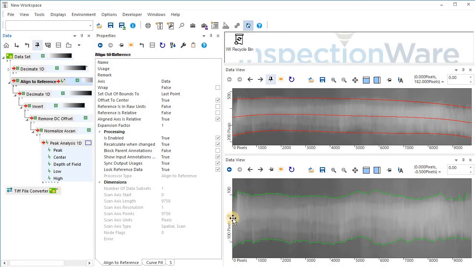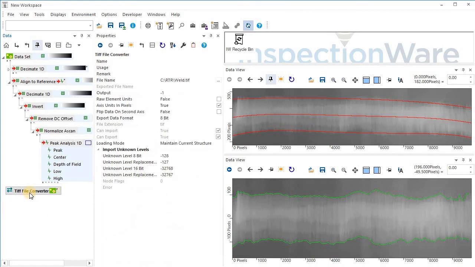So where we are here is we've got a 0 line through the middle, so we know if we're at 0, we're in the middle of the line. Plus or minus is either side of the center, and we've got this nice outline of the weld, so we have our boundaries here. Okay, so we're just going to finish by saving this off.